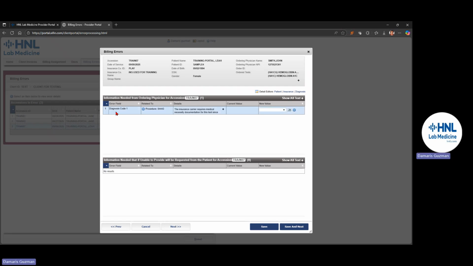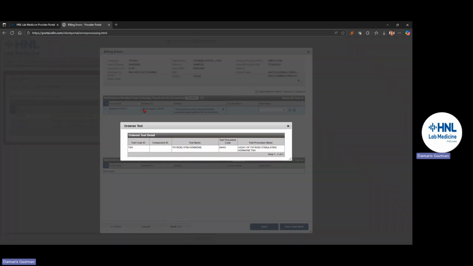This error field indicates there is an issue with a diagnosis code. In the Related To column, it provides the procedure code that has an issue. There is also an information button to the left of it. When you click on it, it provides the test name that corresponds to the procedure code.